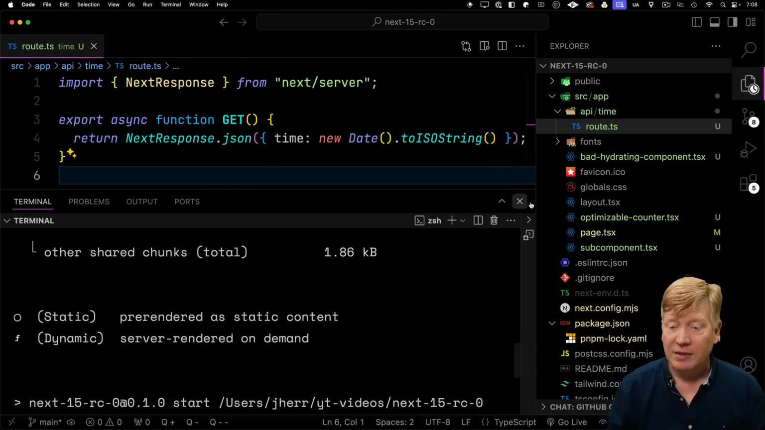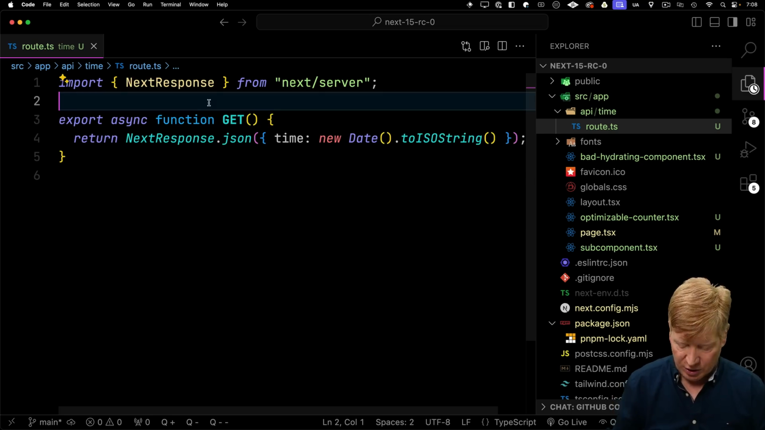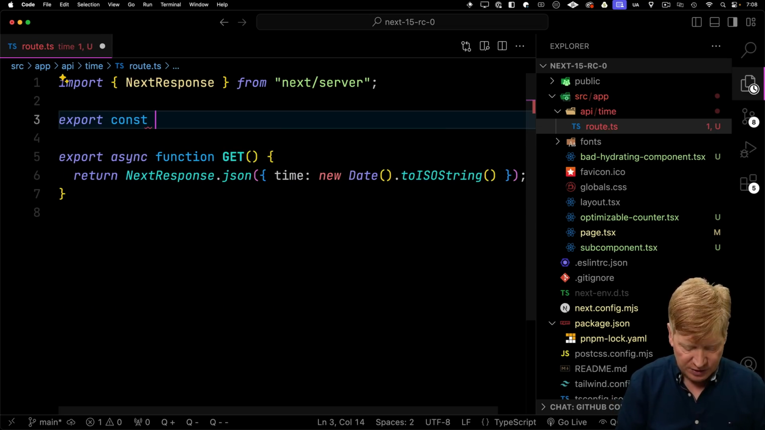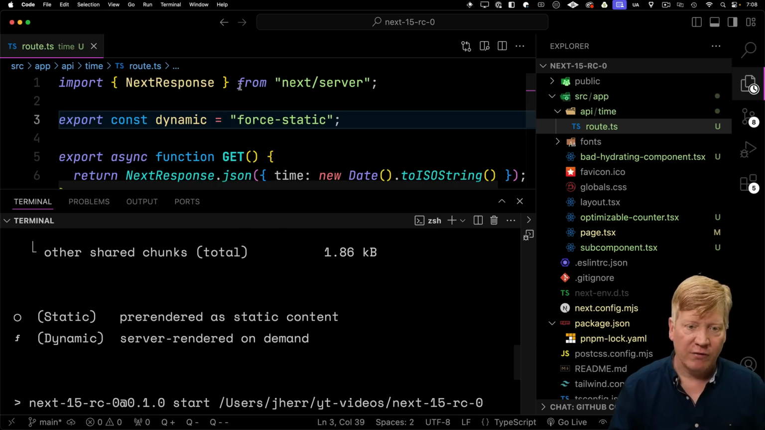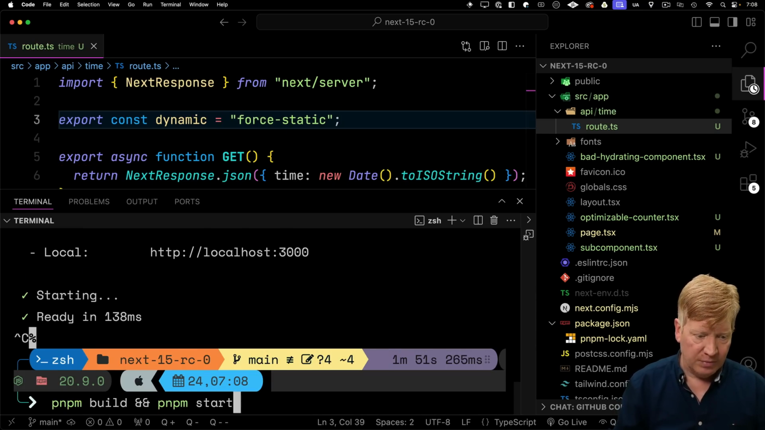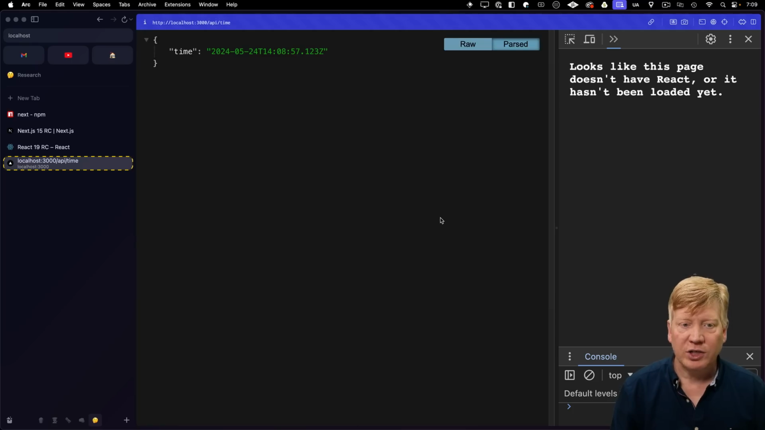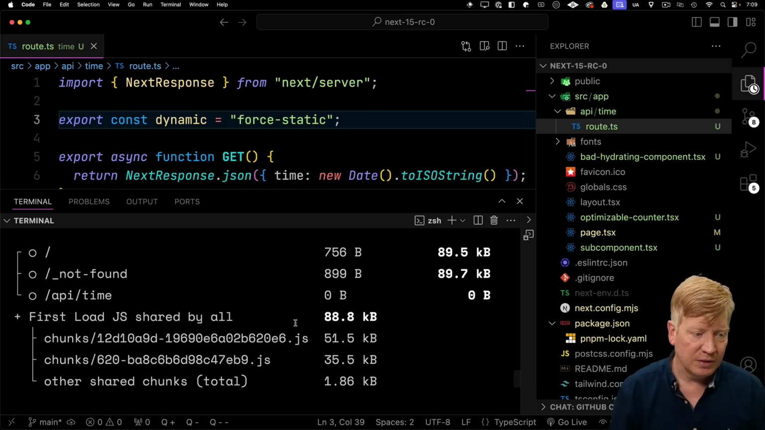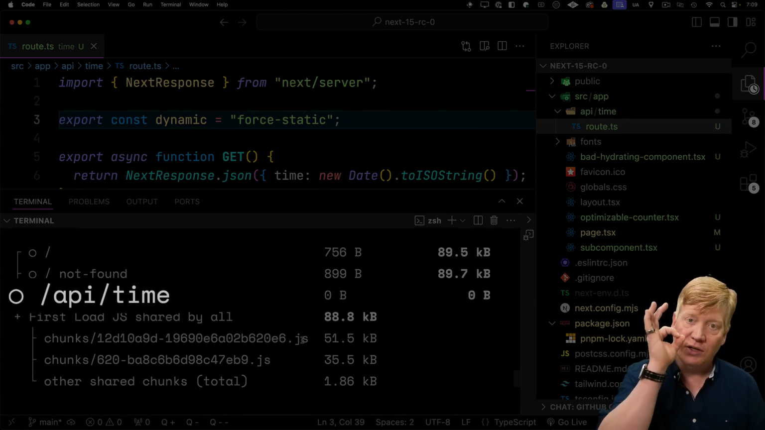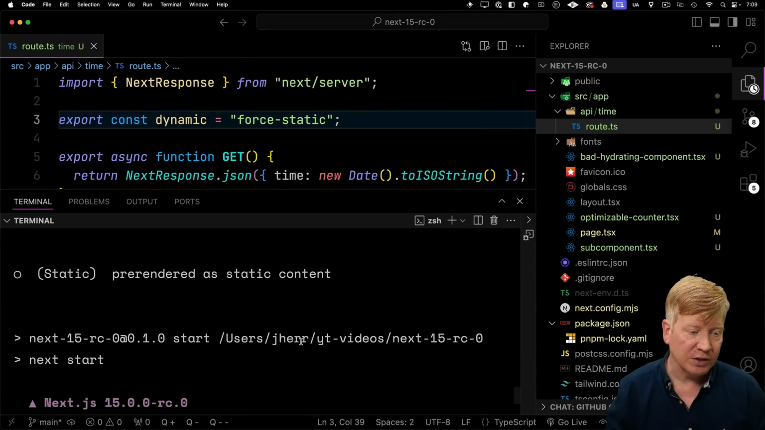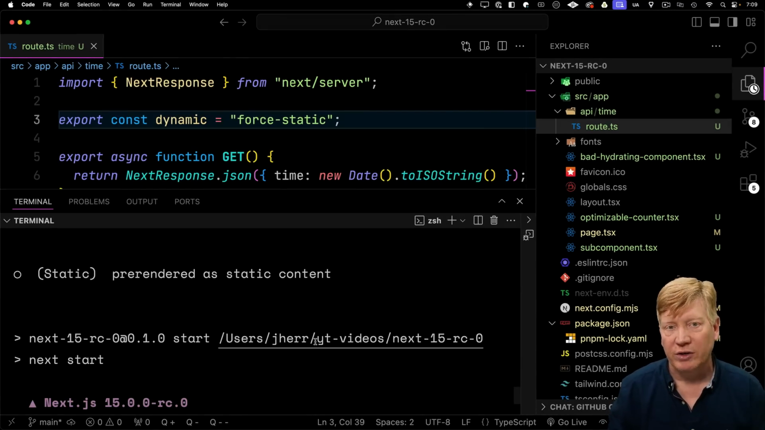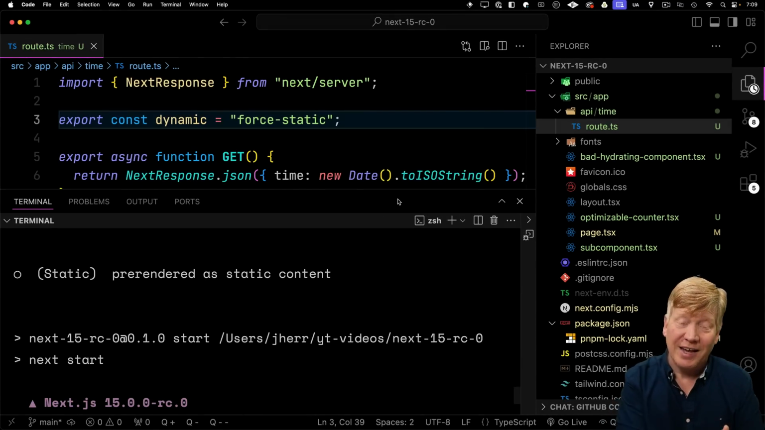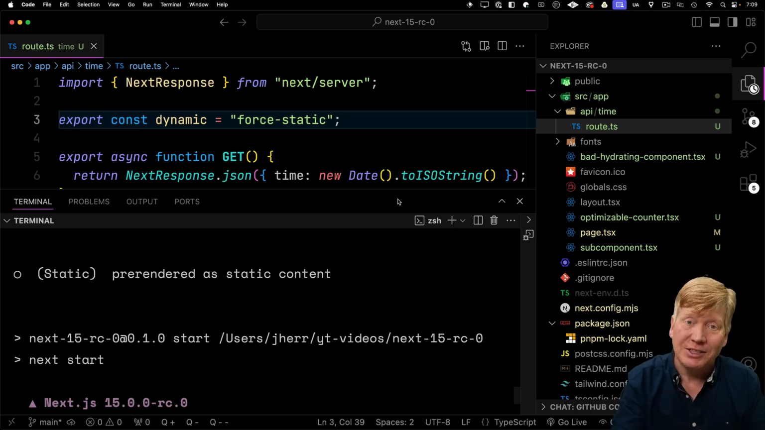Now, if you wanted to make this static, what you could do is go and export a const that says dynamic, and then say force-static. Now, if I rerun the same test and I hit refresh, then that number never changes because now it is a static route. If I take a look at the build, we can see the API time now has an O on it, and that O, if we look at the legend, means that it is pre-rendered. So if you want that caching, you now have to opt into it.